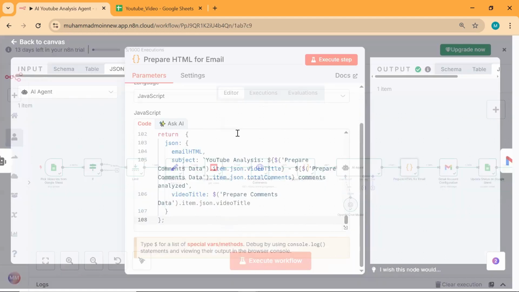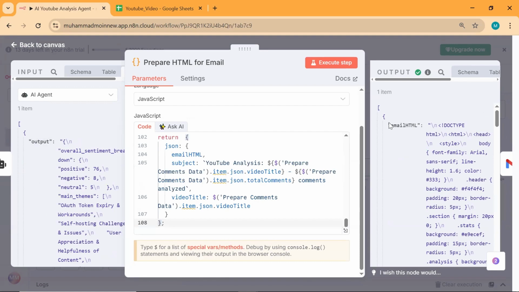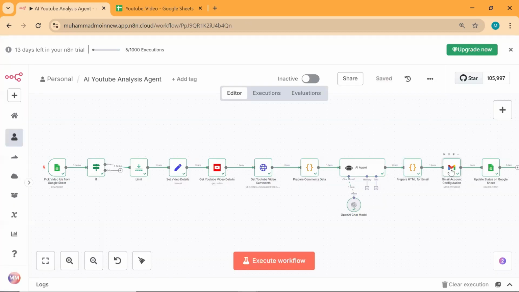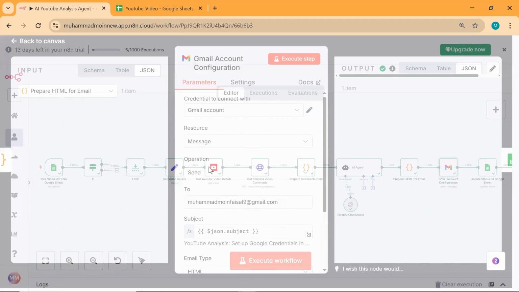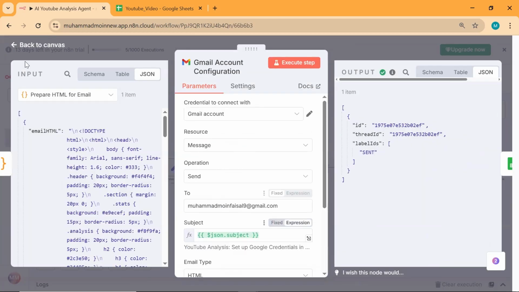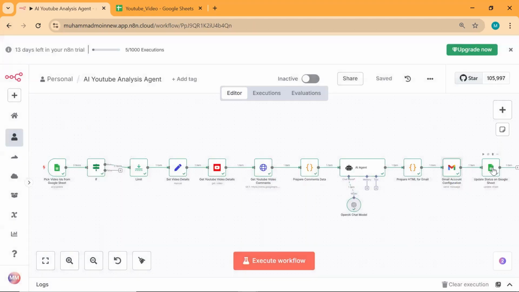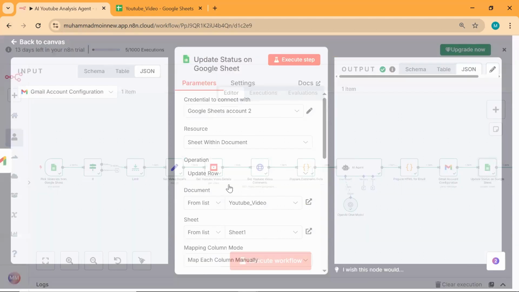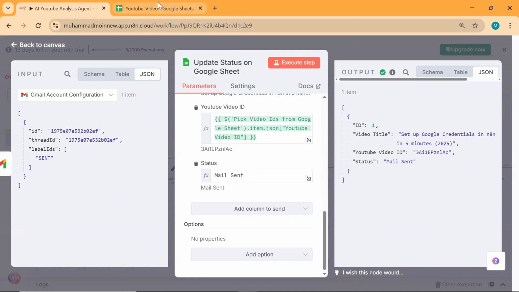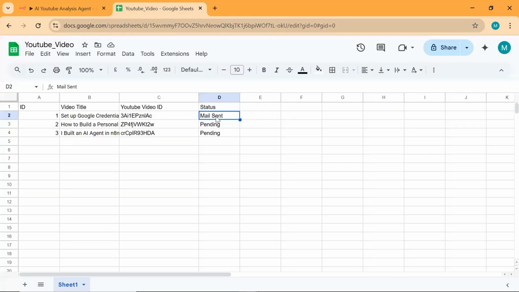Now we are preparing this output into HTML format. And over here, we are sending this HTML data through email to this user. Okay. And here we are updating the status. If the email is sent to the user, the status will be updated to mail sent. Like you can see over here, the status is updated to mail sent.